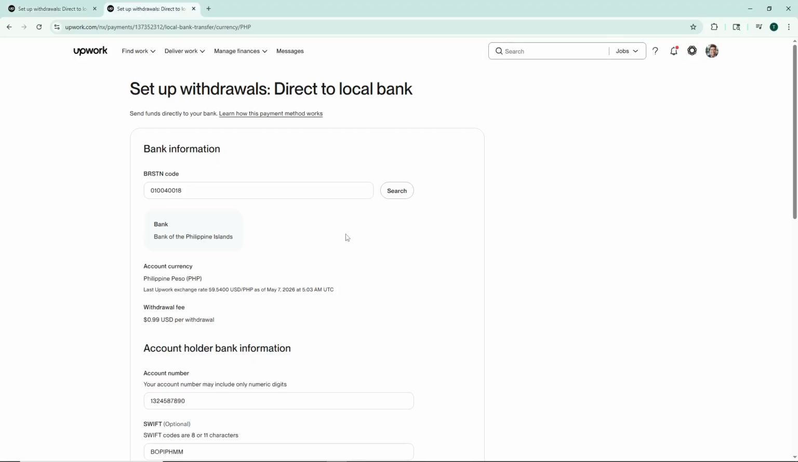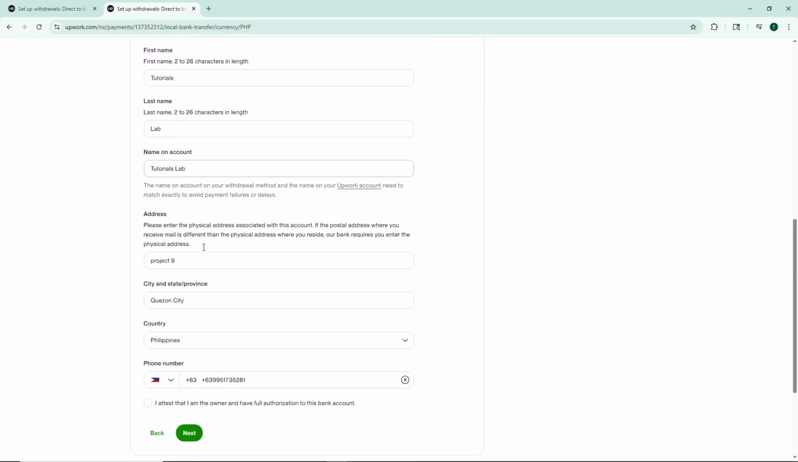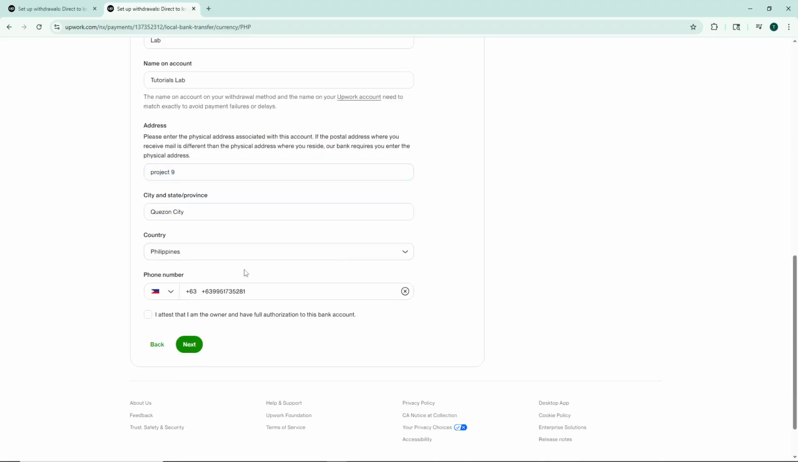Following that, you'll be presented with several fields to fill in. Enter your account number, SWIFT code, first and last name, name on account, address, city and state, country, and phone number in their respective designated fields. Make sure all the information you provide is accurate, as any mistakes could delay your withdrawal or cause it to fail.